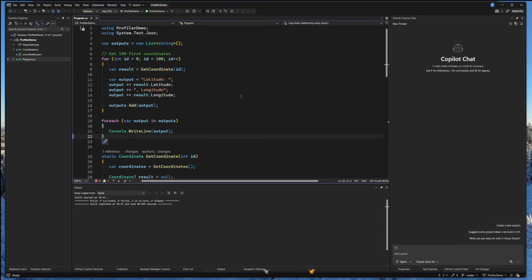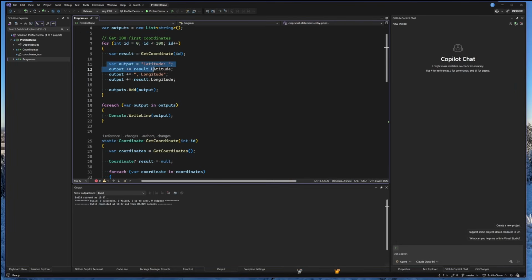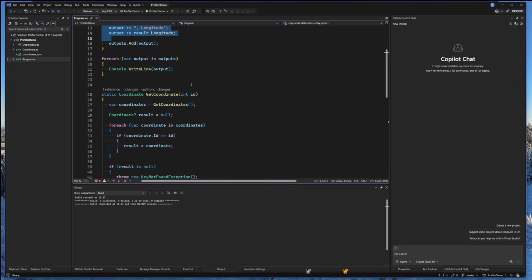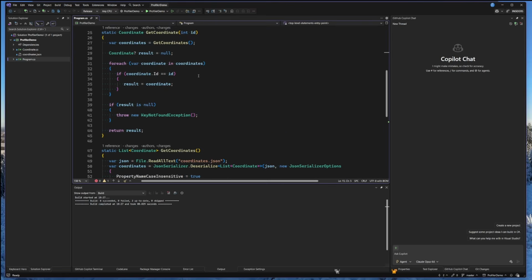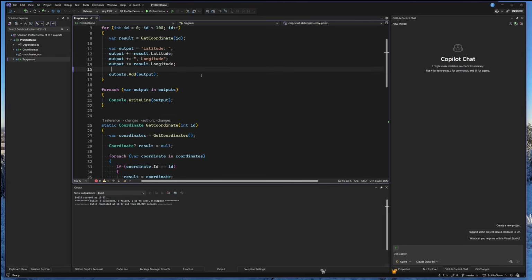Here I have created a small sample app, and as you can see, this is not good code. You have string concatenation here. We are reading this coordinates file for every iteration in the loop, and so on. This needs to be improved.